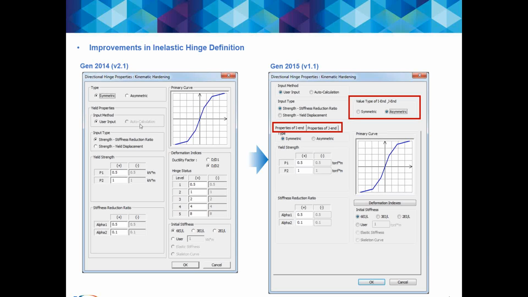Also, in the previous version, we could not specify different yield criteria for the I-end and J-end. They should always be identical. But in the new version, there is an option for whether we want to have the asymmetric hinge for I and J end. Then if we select the asymmetric, 2 tabs will become valid.